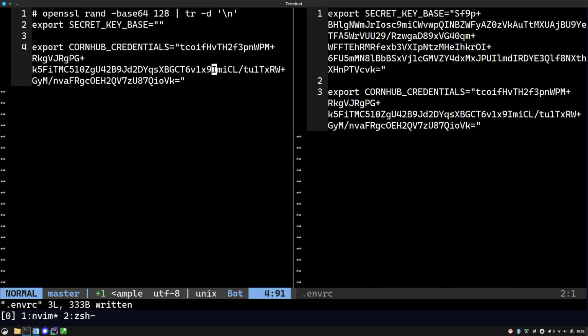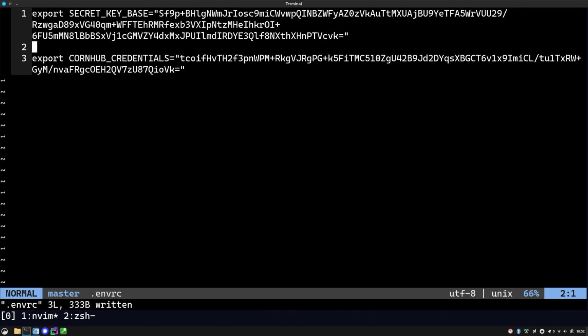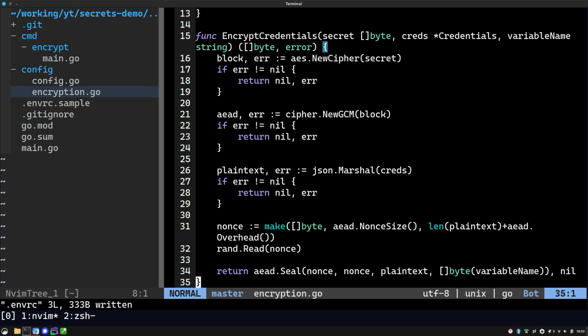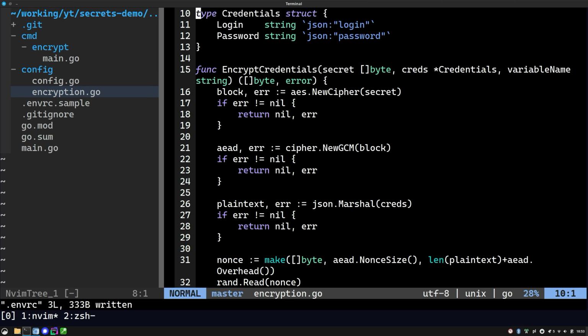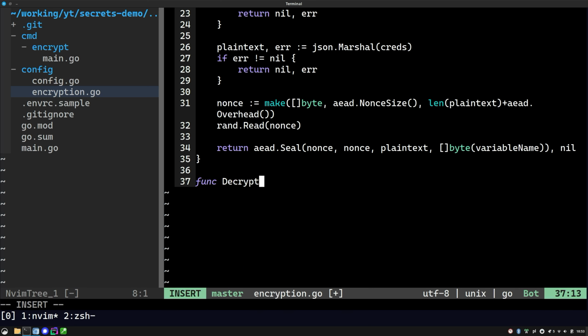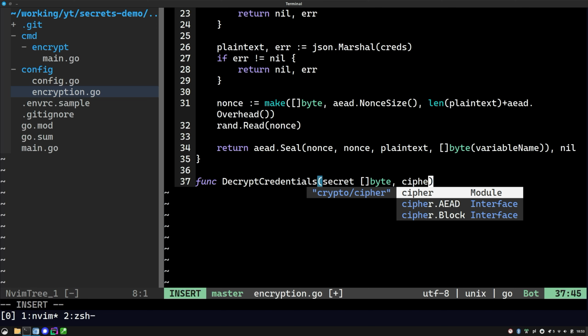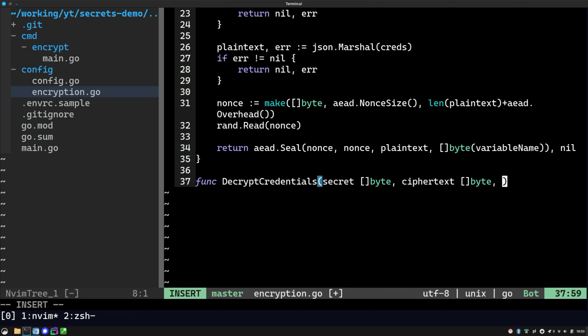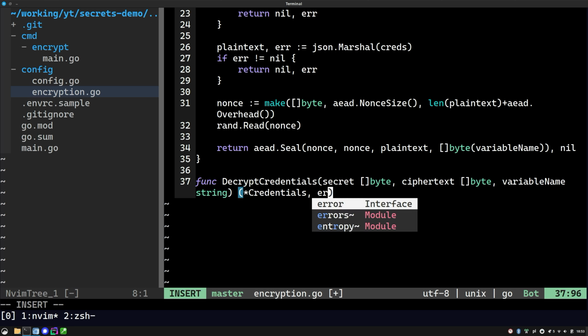Okay. And now we can also implement decryption. I'm going to do it in the same file, like so. Func decrypt credentials, and I'm going to take this secret key base, which is a binary. We're going to take the ciphertext, and we're going to take the variable name, which is a string, and we're going to return credentials and an error.